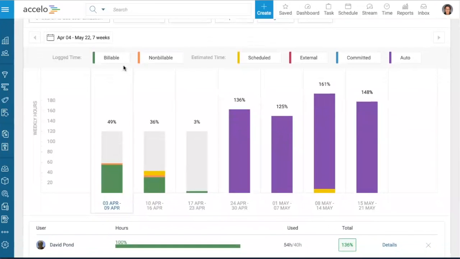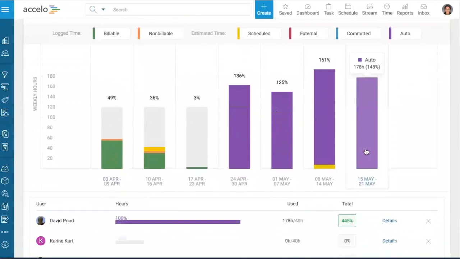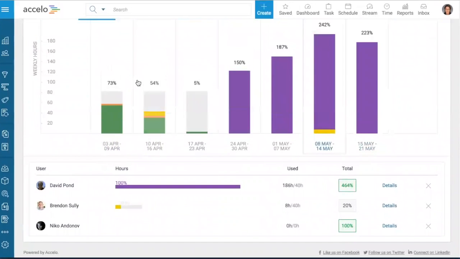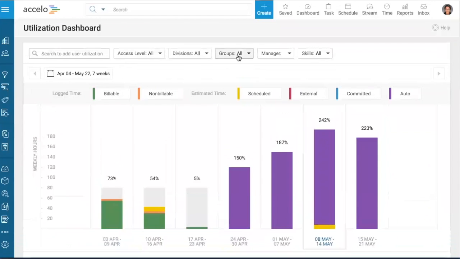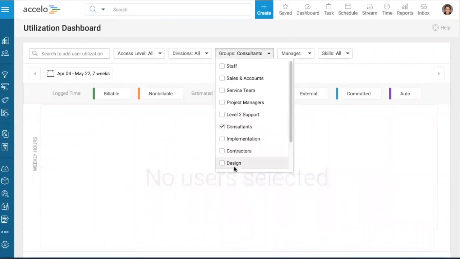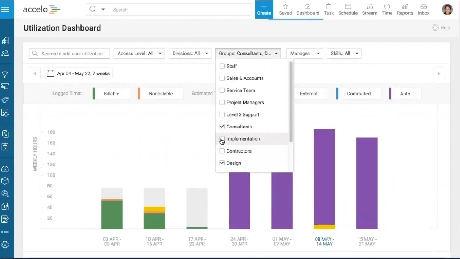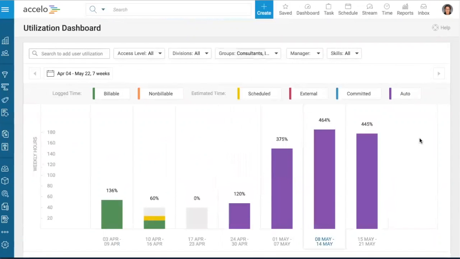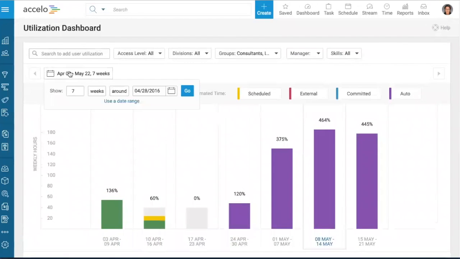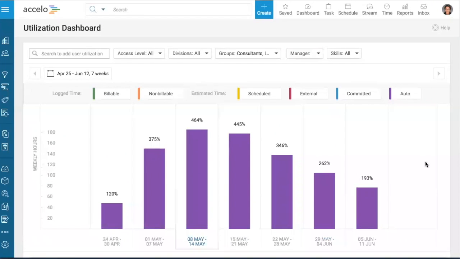So what you see are future project plans and how they're affecting the rest of the team. It's just David and Nico now. Maybe I want to pull up some other individuals, like my consultants, design, and implementation team. And since we're looking into the future, I'm going to go ahead and there.